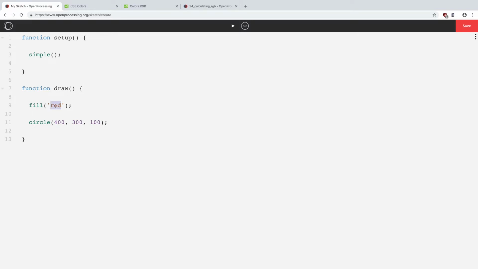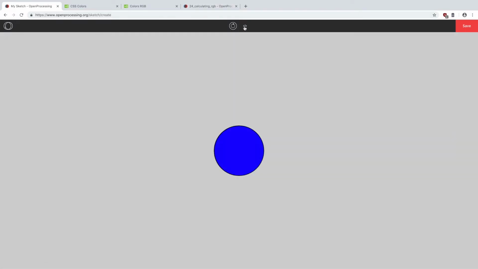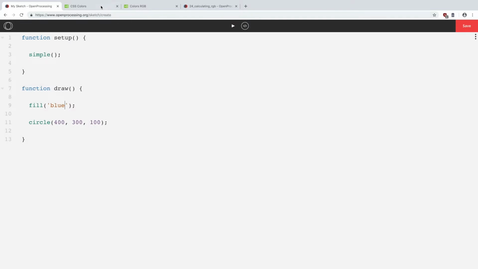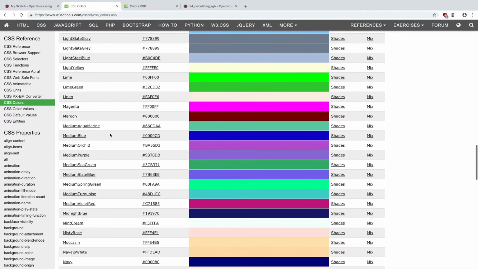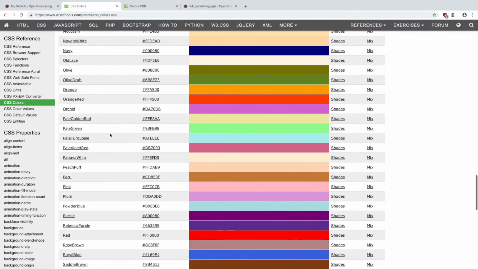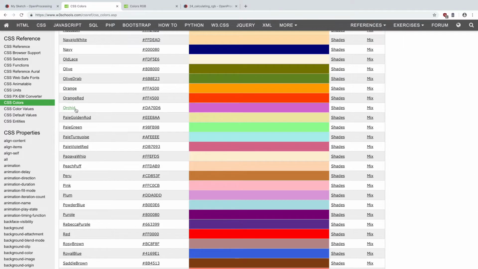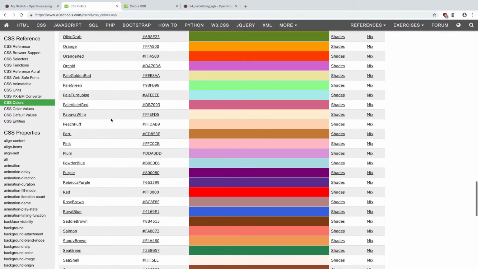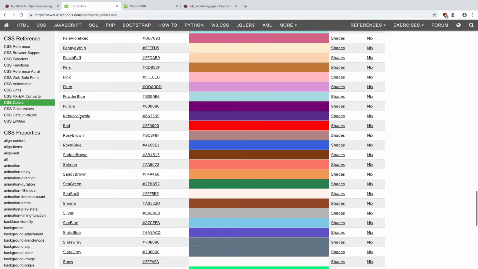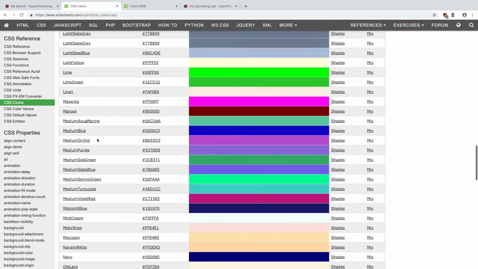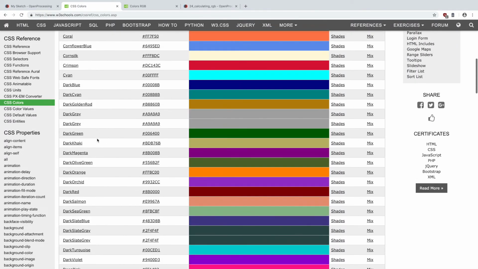If we want a different colour, we might say blue, and we've drawn a blue circle. Now those colours come from a list, and there are lots of colours on that list. Some of them are quite specific, like pale goldenrod, or papaya whip, or peach puff, or Peru, and so on. There's quite a lot of colours there that we can pick and choose from.